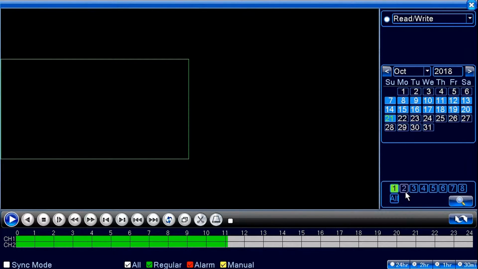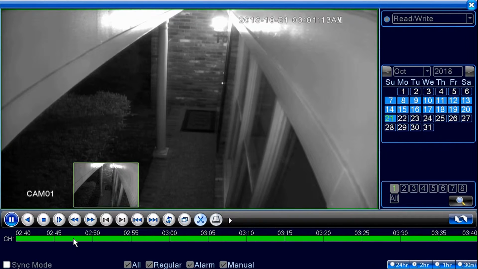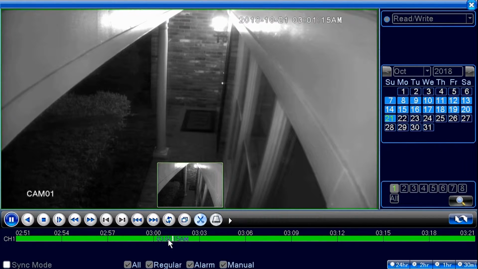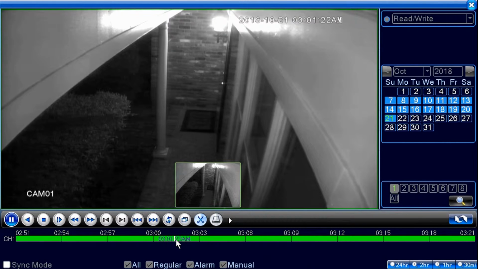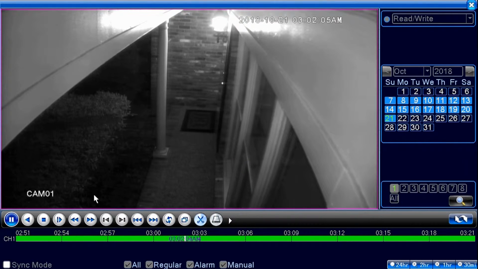For demo purposes, I only have 1 camera. If you want to select more cameras, just select the camera you want and hit the hourglass, and it resets the cameras. So we're going to look at 3 o'clock, and remember, if I scroll in, I can get that time. Once I find what I'm looking for, so I want 3:02, you just hit stop.